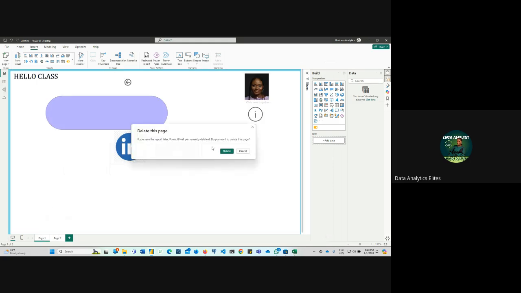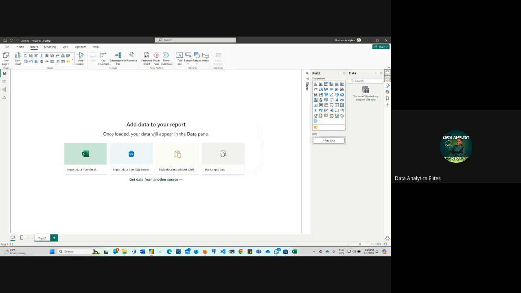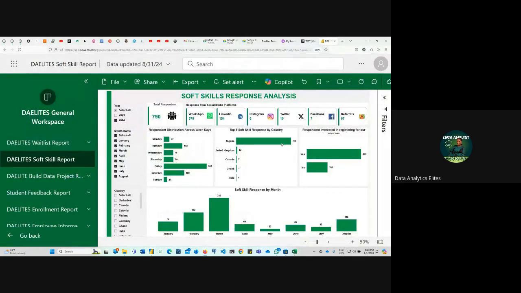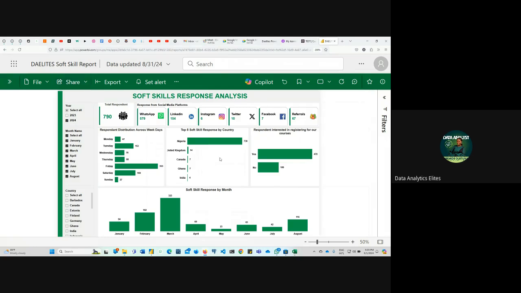Let us put together all that we've learned today into one. And then after that, we'll take our quiz. Hopefully by 6 p.m., we can ask questions and we can end this class very quickly. So let's try and work on this. Let's try and replicate this soft skill data.